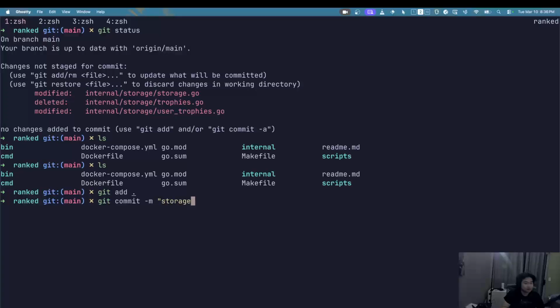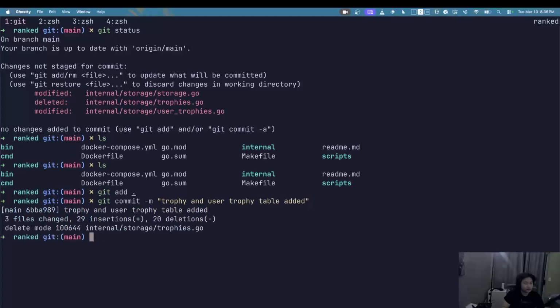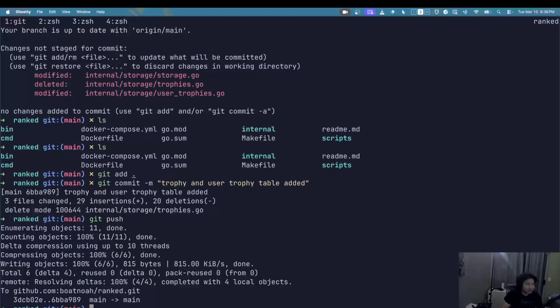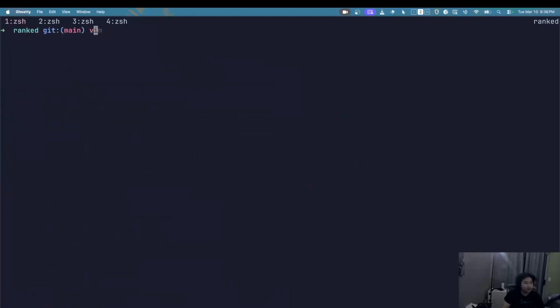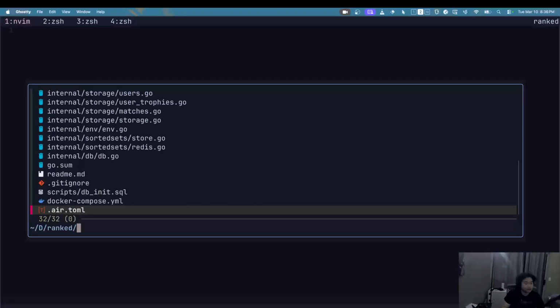Storage table, trophy and user trophy table. So, my typing's bad like it always is. Apologize. Okay, let's actually do some small work.